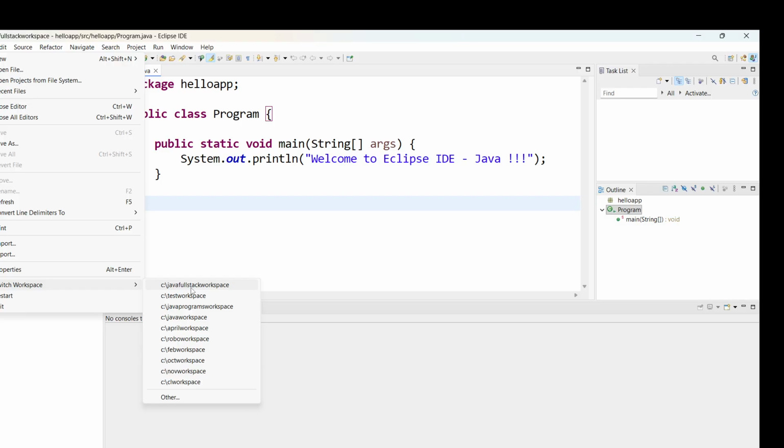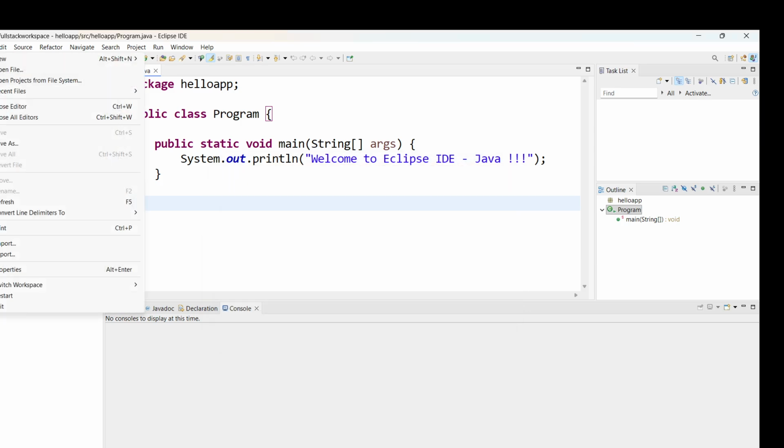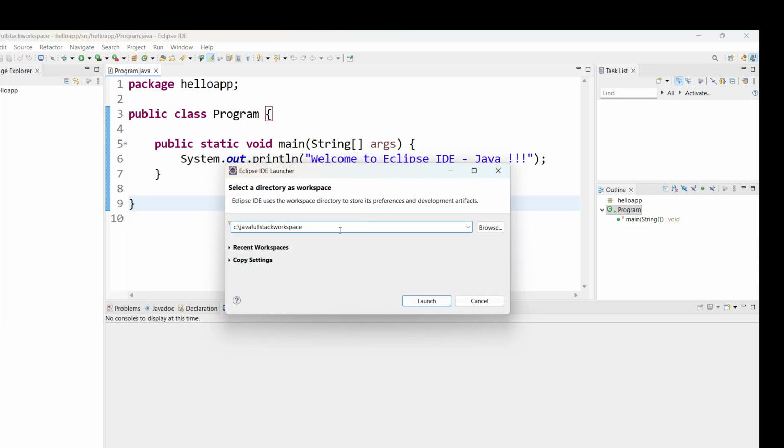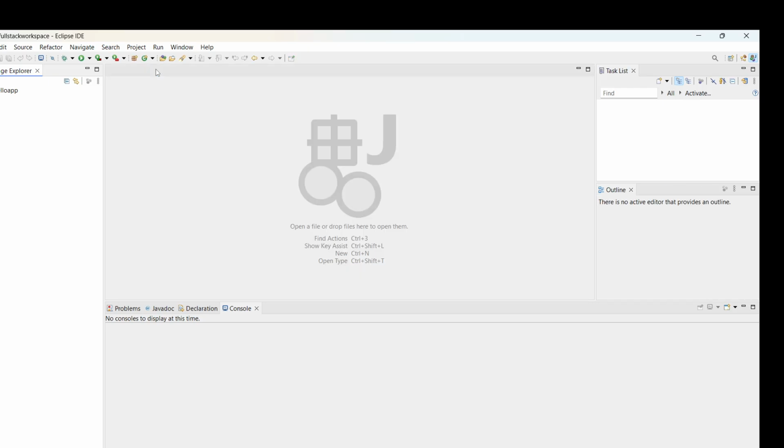I already have C colon Java full stack workspace, but I'll tell you how. Come to Eclipse, File, Switch Workspace, Others, and type here C colon Java full stack workspace. After that, press the Launch button. Once you press the Launch button, Eclipse will close down and open again. You're going to see a welcome screen. Like I'm closing Program.java, you can close it. This is how you're going to get it.